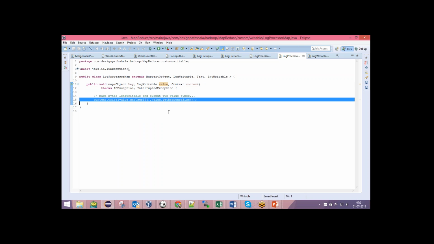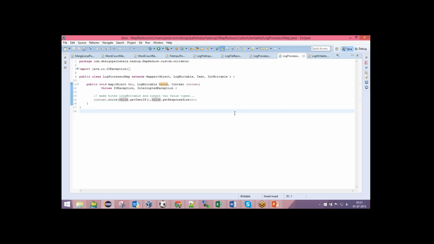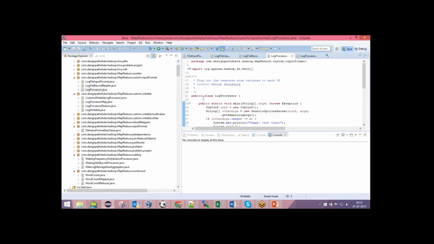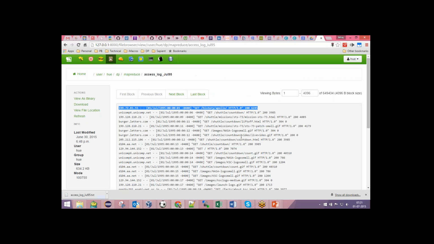What we are trying to do, this is an example that I'll explain. There are a few other things we are trying to do. Let's say the problem statement is to find out the response size returned to each IP. It is a pretty simple problem statement. This IP address could have requested n number of times, so we have to figure out the total responses returned to each IP address. We want to draw that statistic so that we can figure out who the frequent visitors to our website are.